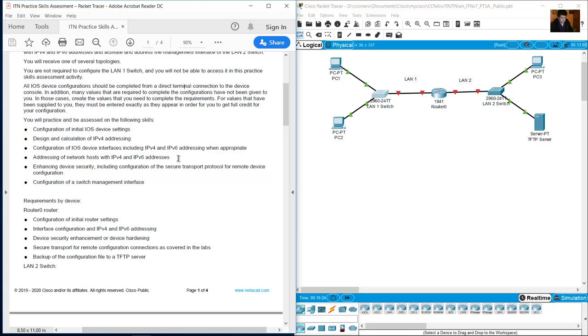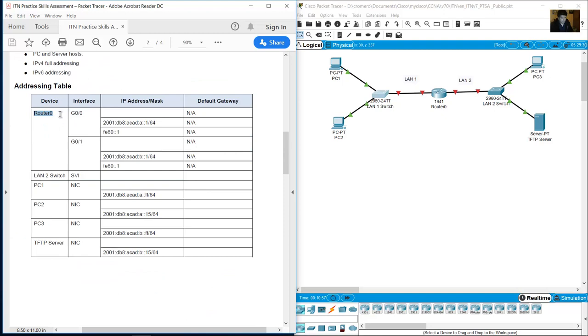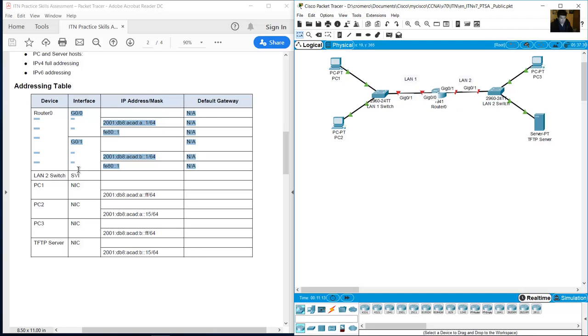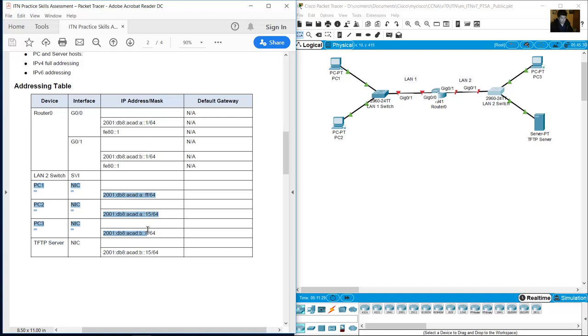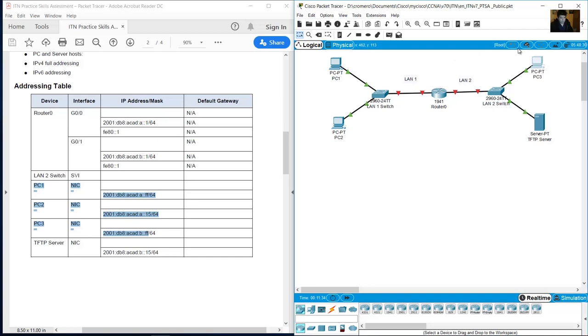Addressing table, Router 0 is this. The name may vary, but there is only one router. Gigabit 0/0 and Gigabit 0/1 interfaces. LAN 2 switch, switch virtual interface. The name may vary, but it is this switch connected on Gigabit 0/1 on Router 0. PC 1, 2, and 3. Names may vary. And this is the TFTP server. Only one server, the TFTP server.